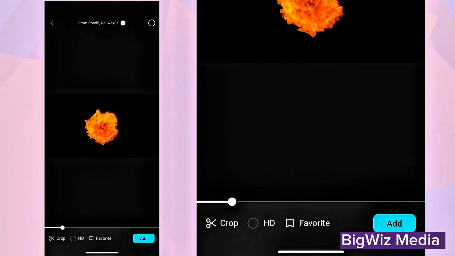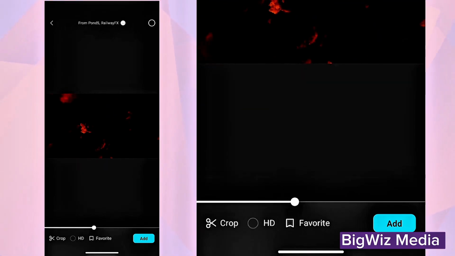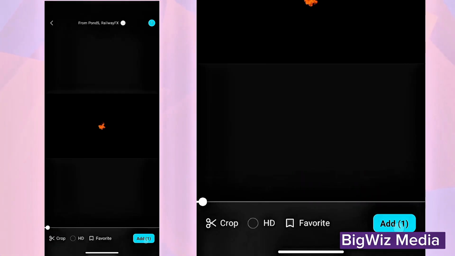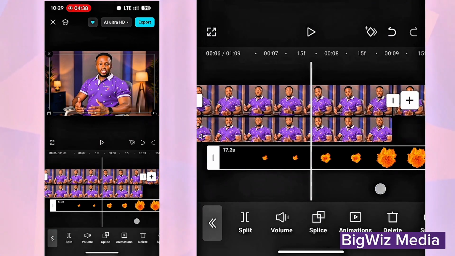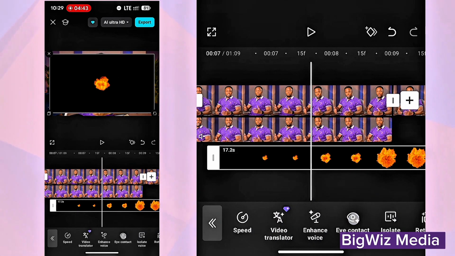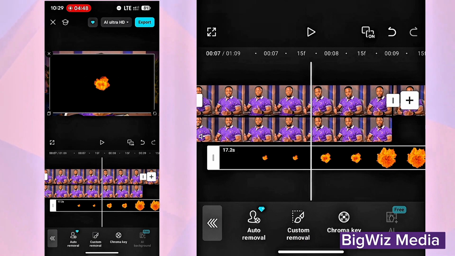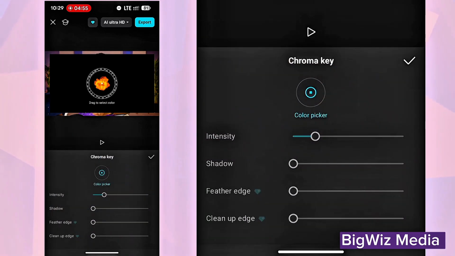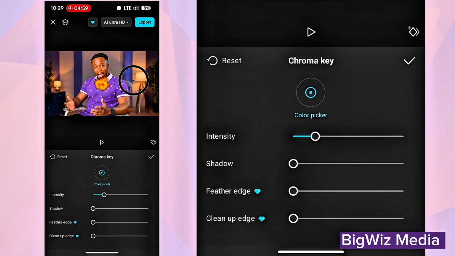Okay, let me try and see if this one will be okay for me. So I'll add to the video, and I'll remove the dark background. I'll click on that and look for remove BG. I'll use chroma key for this case, because if I do the auto removal, it will not get things right. So I want to remove the dark background. I'll select the dark background like that, so that the dark background goes off. Now let me see how this one will turn out.